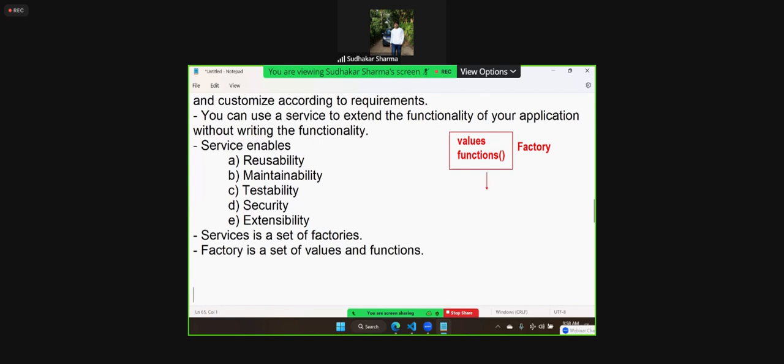Now, these factories are injected into a service. A service is a set of factories. Several types of factories are injected into one service. Now we can use this service in our project to achieve that particular functionality. That means you don't need to write these functions. You can just use them there.